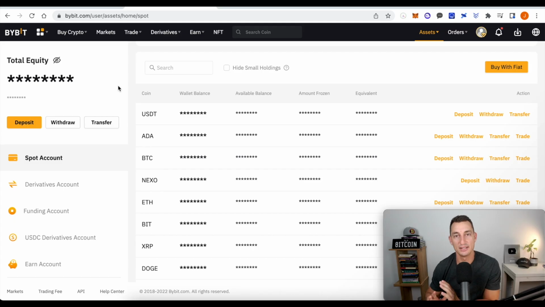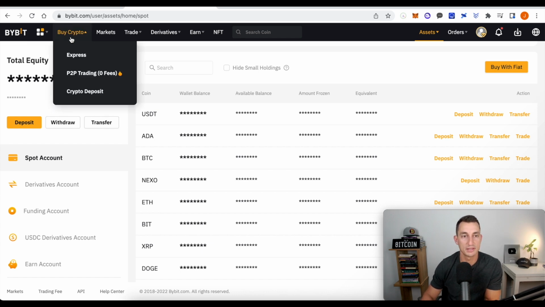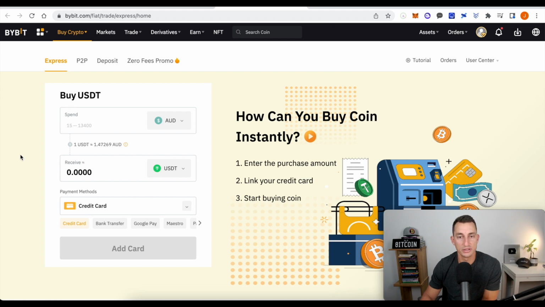Now that your account is fully set up, ready to go, we can go across to buy crypto in the top left, see the drop down where there is Express, and we'll look at Express first before going to crypto deposit. So click on Express. Express takes us over to this screen here where we can buy with credit card, bank transfer, Google Pay, or a number of other ways to buy.